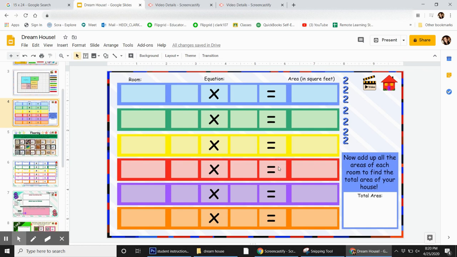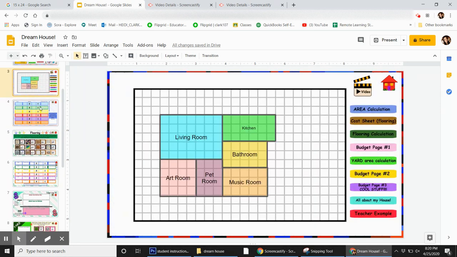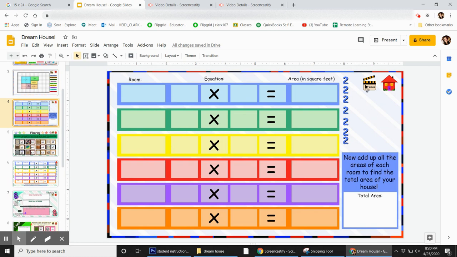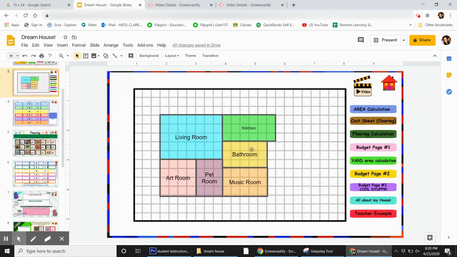Okay, so I am on slide number 4. You can see that over here. This is the area page. I'm going to find the area of each room. That means I kind of have to go back and forth from this room back up to my house and back down. So I can use the little house to go back to my house and look at things.